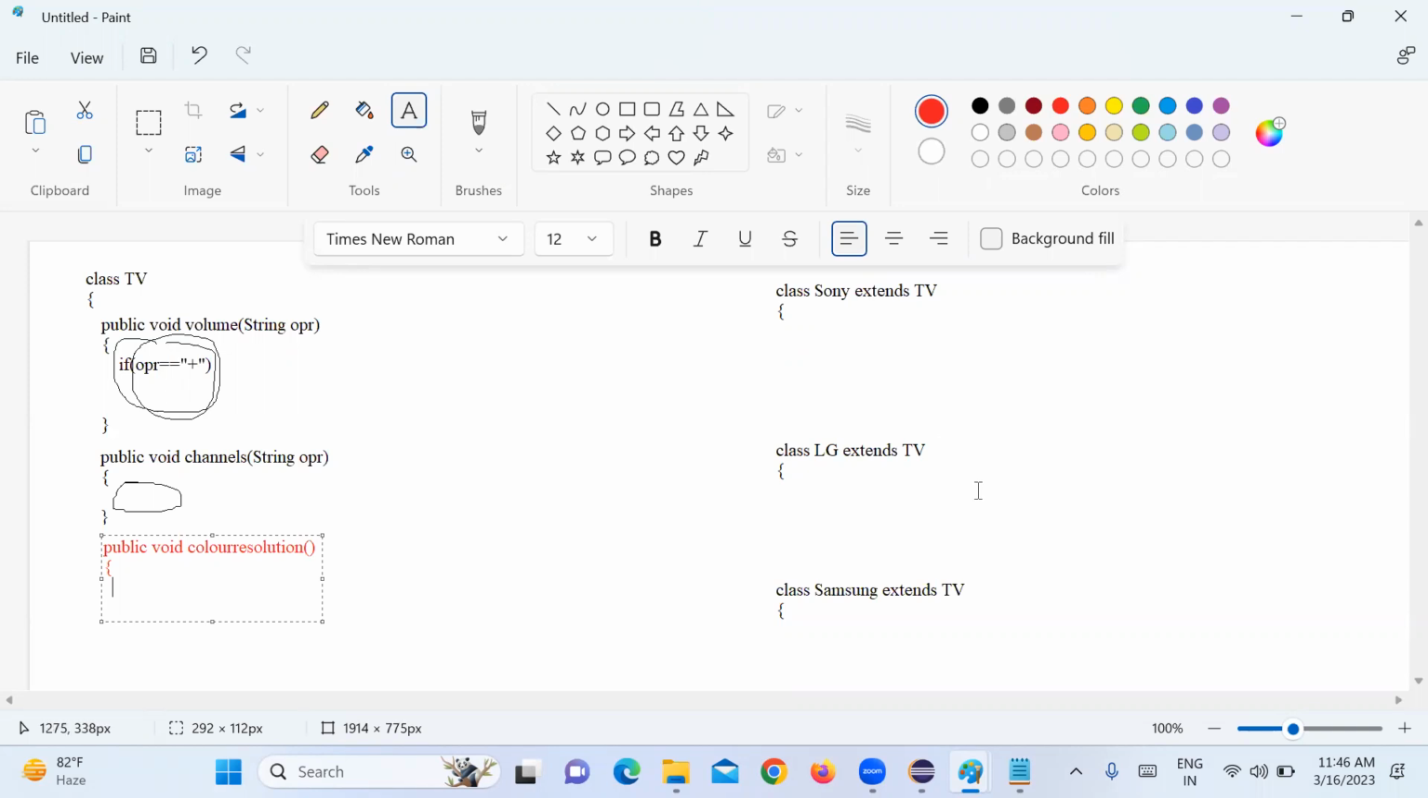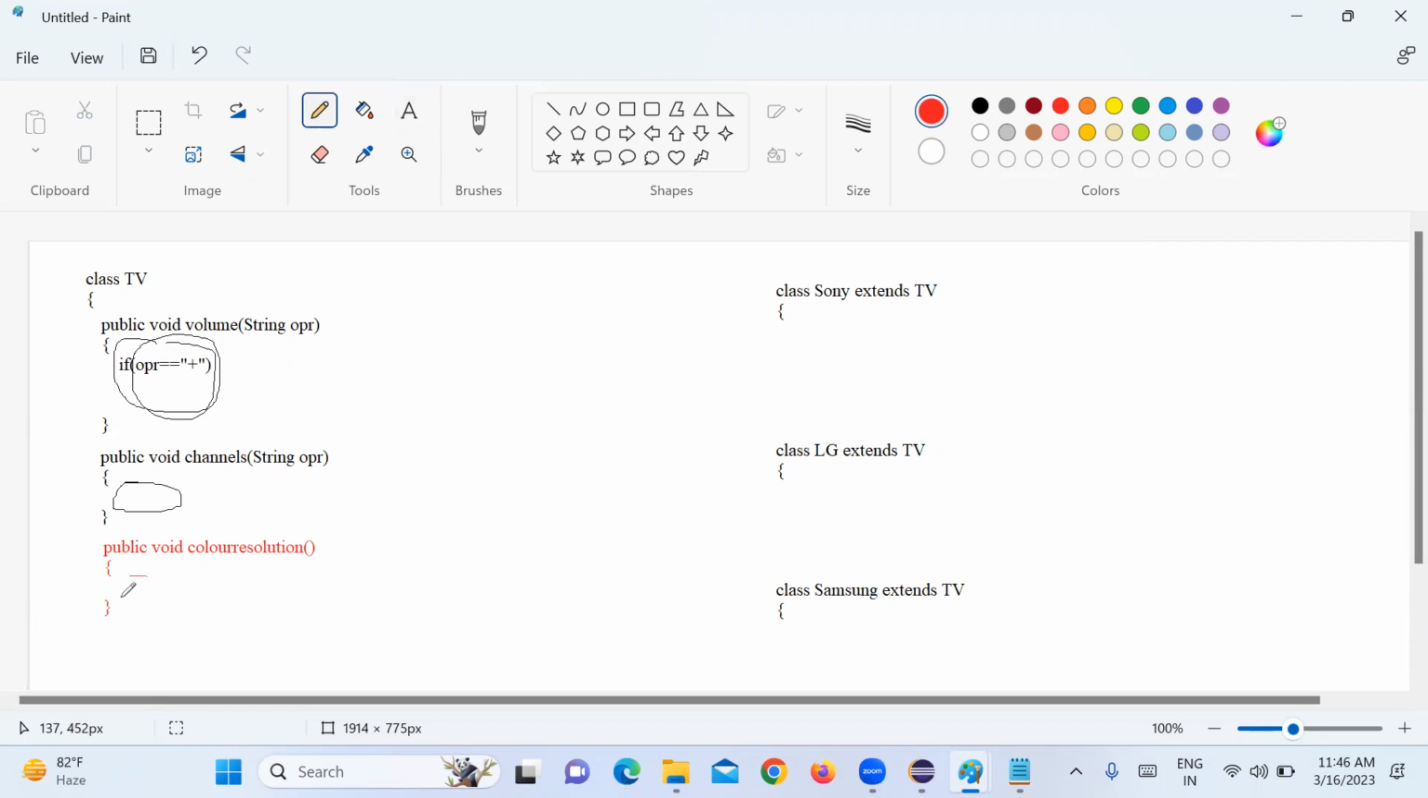When you do a comparison of a Sony TV and an LG TV, you see the difference in picture clarity, right? That means this logic is different for different TVs. Even if I write a body here in the parent class, the same logic will not be used in the child classes. They are writing it again in the child classes.